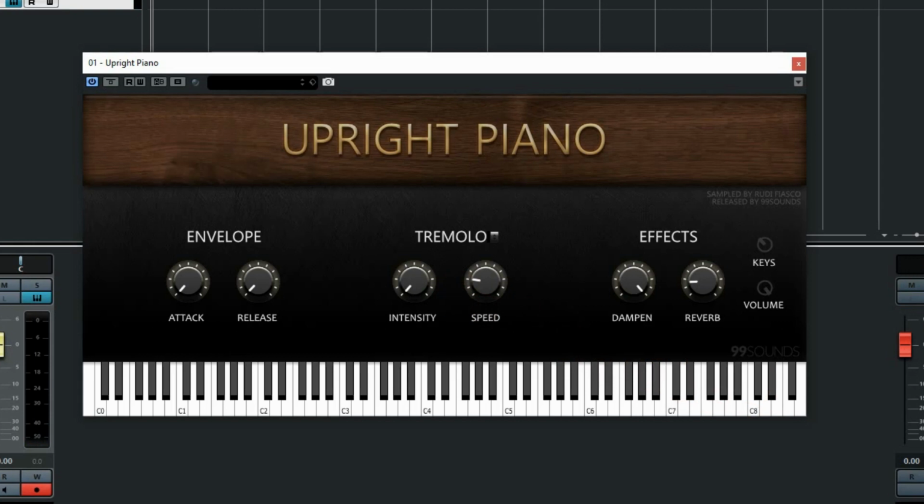The upright piano of 99 Sounds is a very simple plugin, but it offers great piano sounds for free. Every piano sounds different, so it's good to have several piano sounds available in your DAW to choose the one that fits best in your music. The piano plugin is available for 32 and 64-bit Windows and also for Mac.